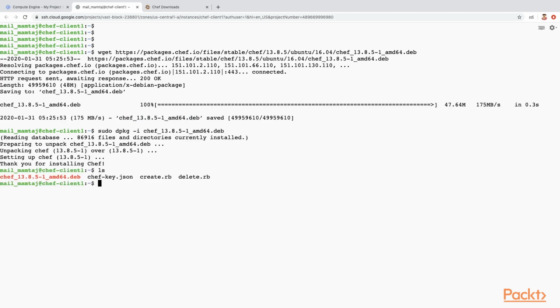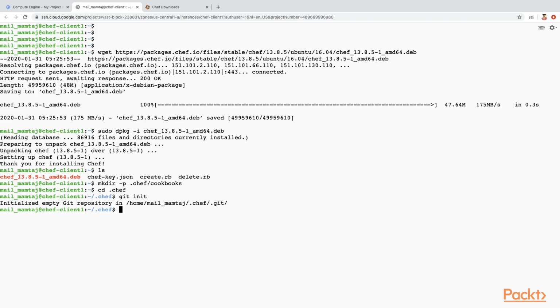And if we do ls, we will see that there is no default folder of Chef created over here. So what we would do is create folders for Chef and Cookbook. Before we install cookbooks from the Chef Supermarket, we will have to create a Git repository using the git init command in this particular folder and do an empty commit so that we can download the cookbooks from the Chef Supermarket. So I'll do git init. And then I'll do a dummy commit with a flag called --allow-empty so that it allows me to do an empty commit.